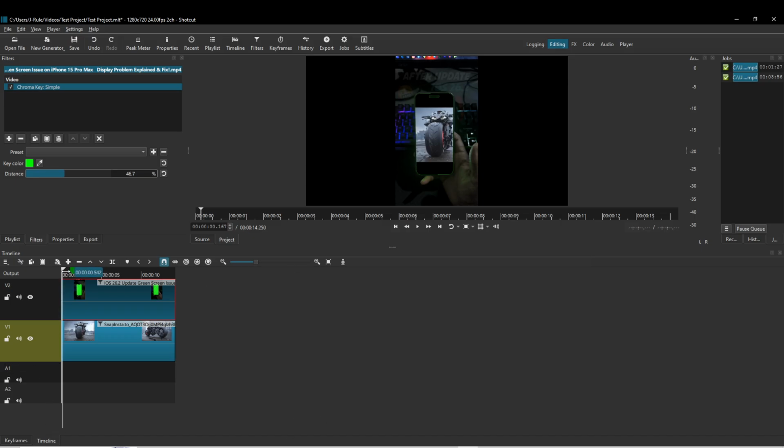Uneven lighting on the green screen can make this step a bit more sensitive, so take your time and aim for a balance that removes the green without eating into the subject.